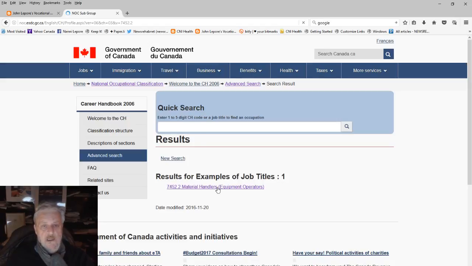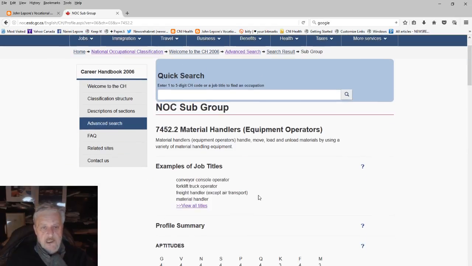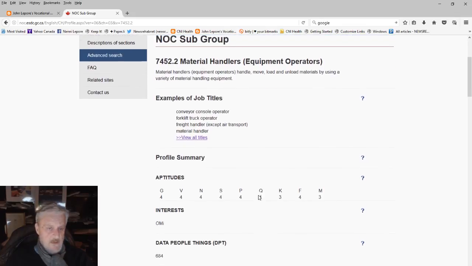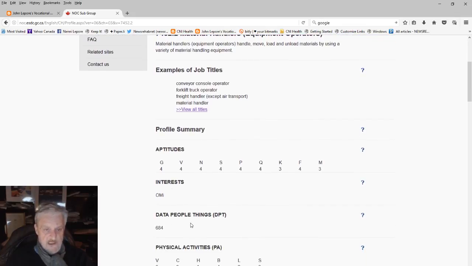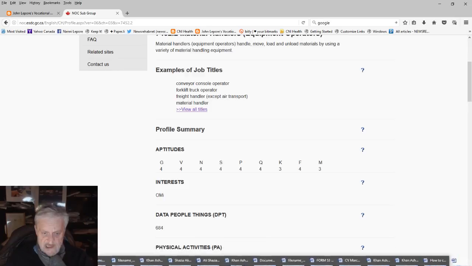I click on the title and I get the profile summary, the aptitude, interest, and the other people thing. This information that you have here, it's used for the rest of the jobs in the work history to complete the TSA chart.